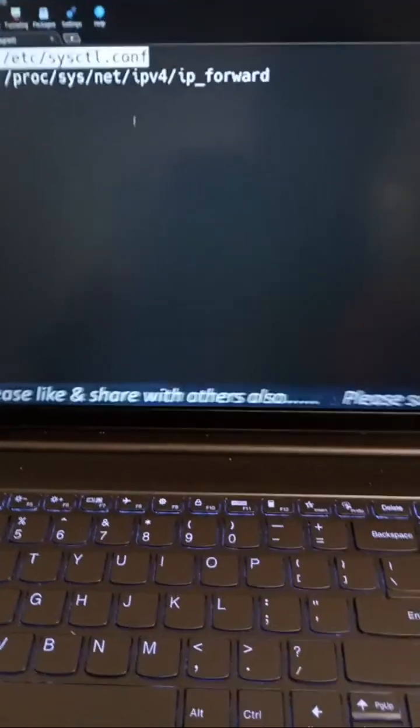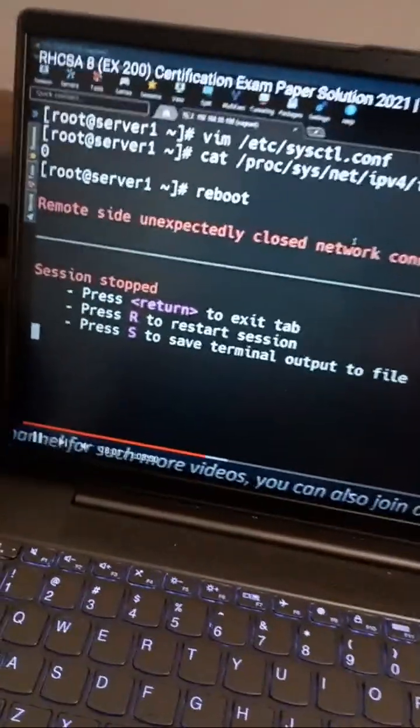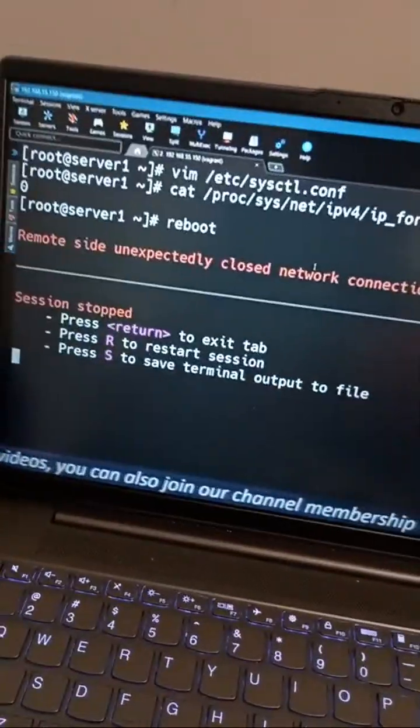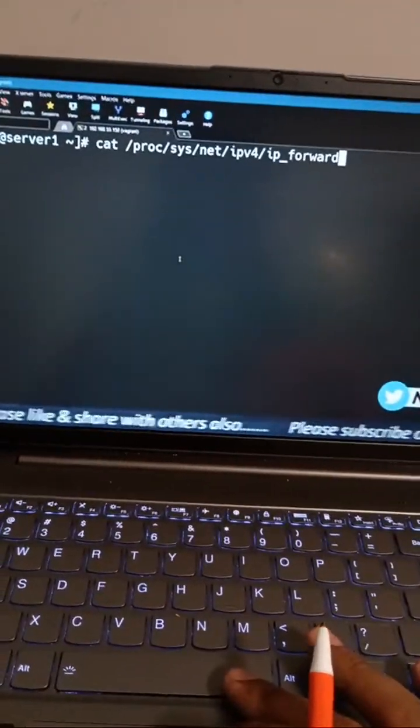We can do that by executing the sysctl -p command also, but we want to make sure that it must withstand the system reboot. So let's reboot the machine, and we will again check whether the IP forwarding is enabled successfully or not. Our machine is back. Let's switch to the root account and again check whether we have successfully enabled the IP forwarding.